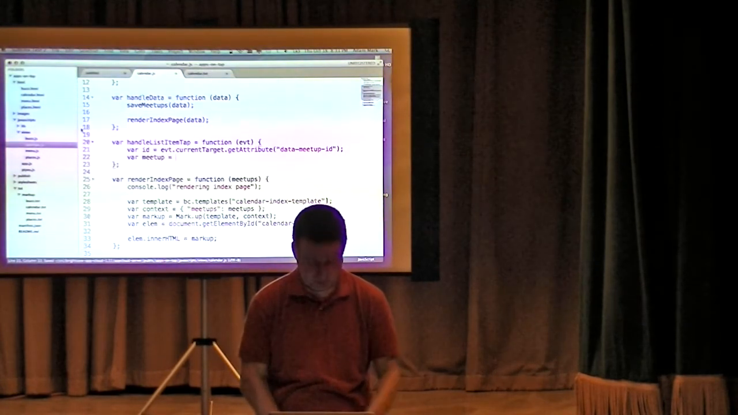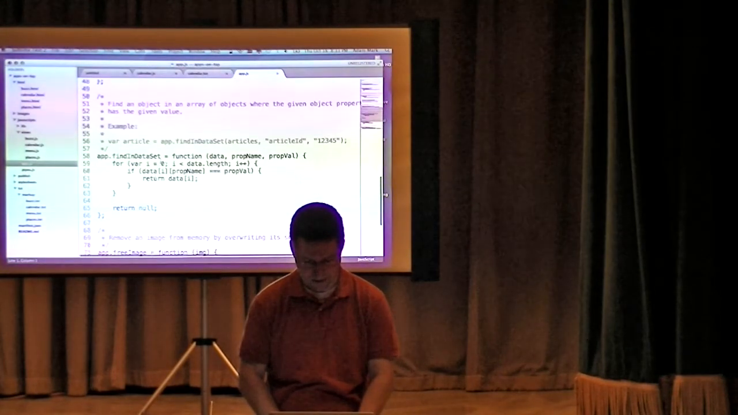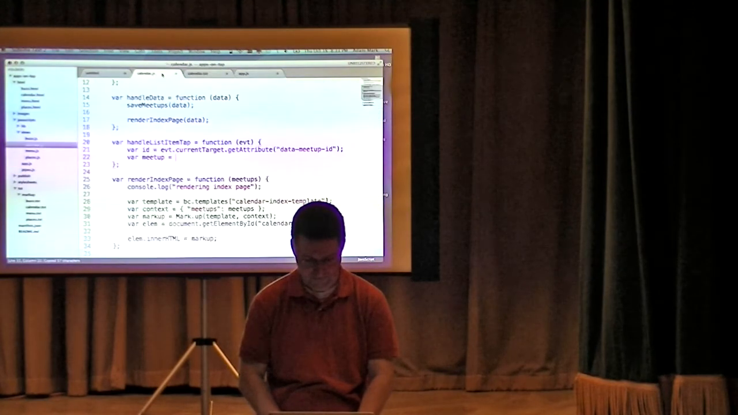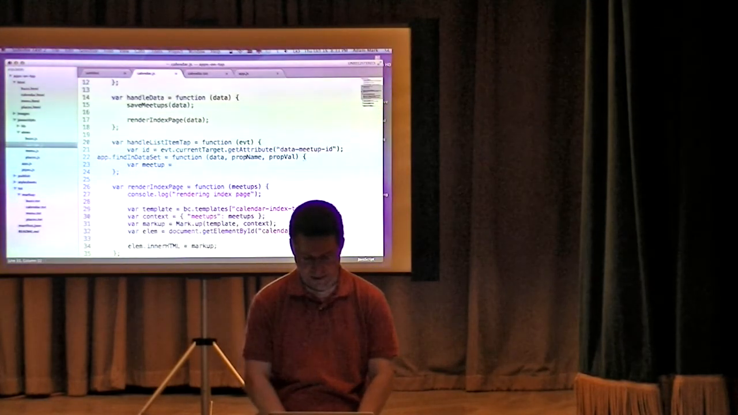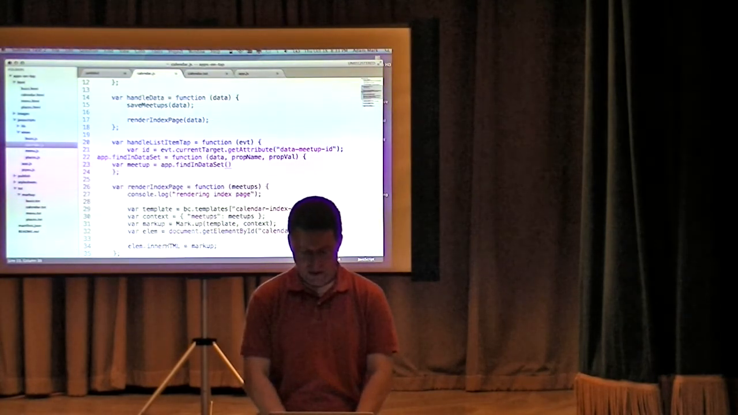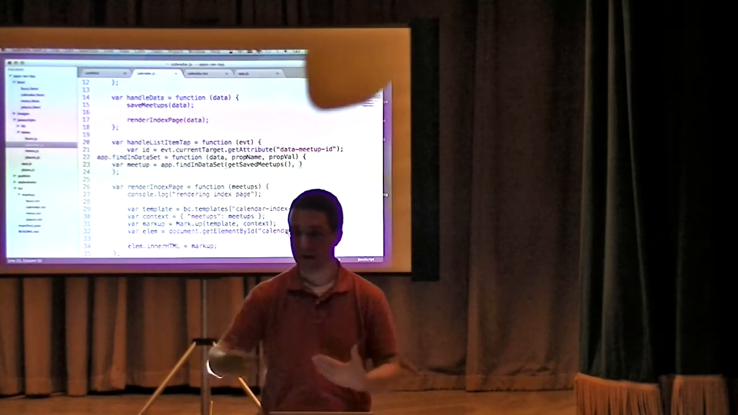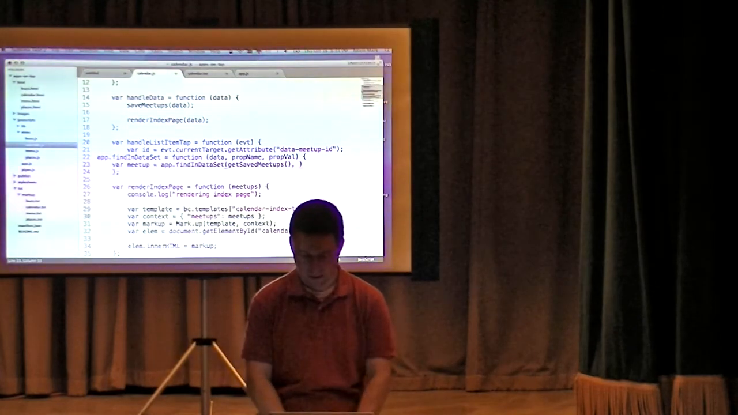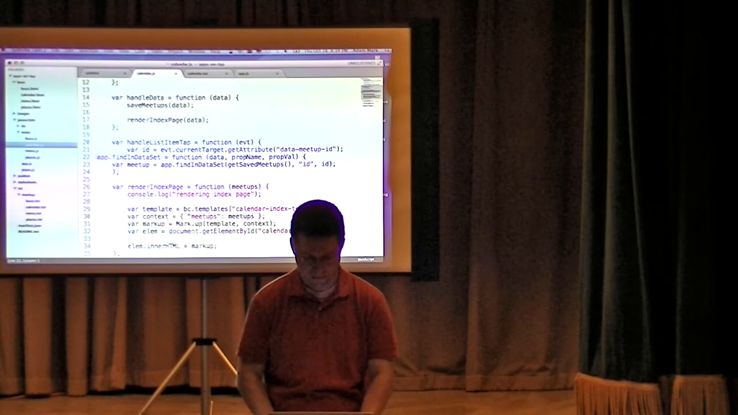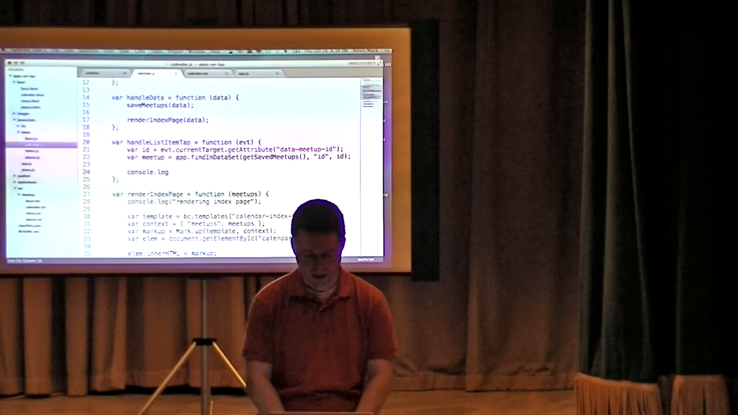Let's get a meetup. I already have a function to do this in my global app file where I say find in data set. So we're going to say app.findInDataSet. So what's my data? Well, I'm going to say getSavedMeetups. I already have that in the cache, so I can go back anytime I want to get that data. And I want the property name, and the property value is ID. That's a little convenience method that I wrote for myself. And let's log that out and see what we get.